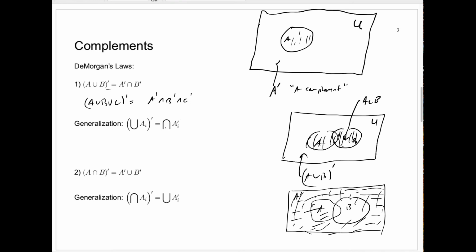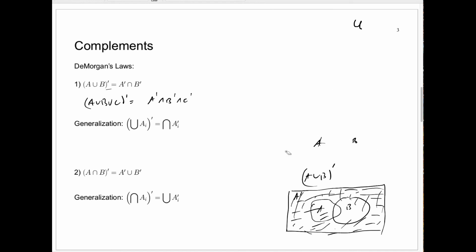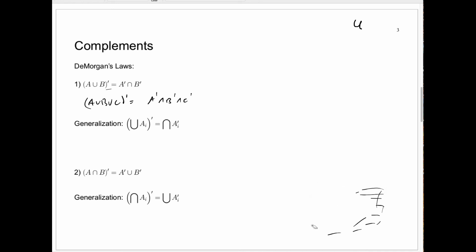Now that's the first of De Morgan's laws. The second of De Morgan's laws says much the same thing, just kind of with everything flipped. It says the complement of the intersection, and let me get rid of some of these drawings so we can see that picture a little better. The complement of the intersection will actually be the union of the complements. (A intersect B) prime will equal A prime union B prime.